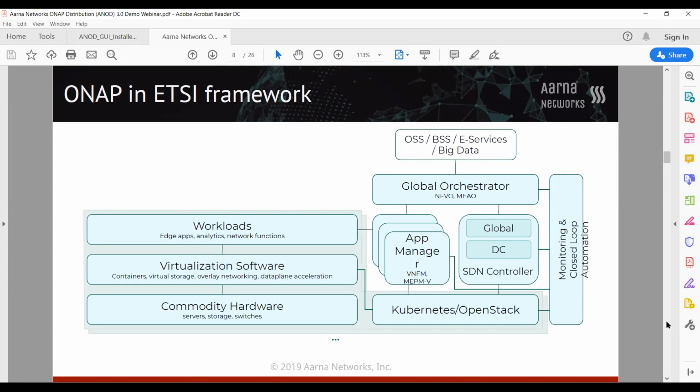I don't know if there's animation, but let me just talk about it. So ONAP covers the global orchestration functionality. The app manager, it can either work with its internal app managers or it can work with external. It has the global portion of the SDN controller and the monitoring and closed loop automation framework. So for that reason, a lot of times you will not see the term MANO in any ONAP website or collateral, because it's really much more than a MANO. It's sort of MANO plus plus. Okay, next slide.